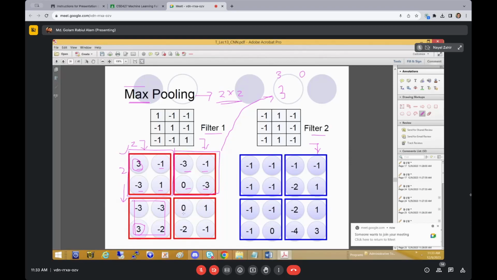And again right shift using the stride 2. So here is 0, 1, minus 2 and minus 1. The maximum one is 1. So this will be the output of our pooling operation if we apply pooling on the output of the convolution operation using the filter one.